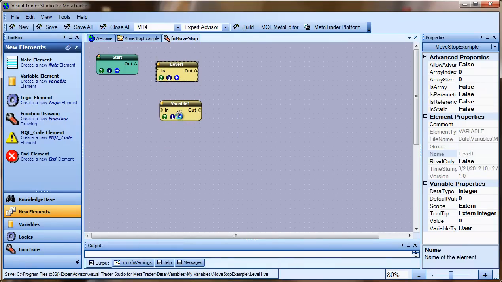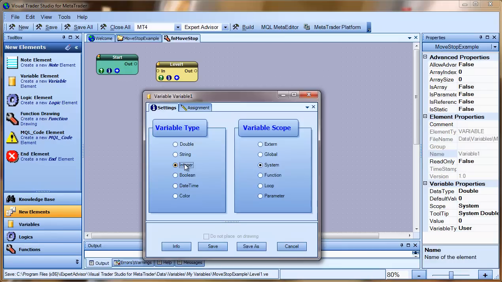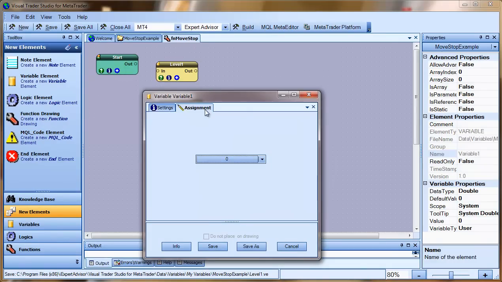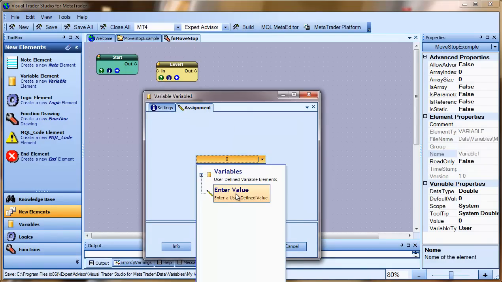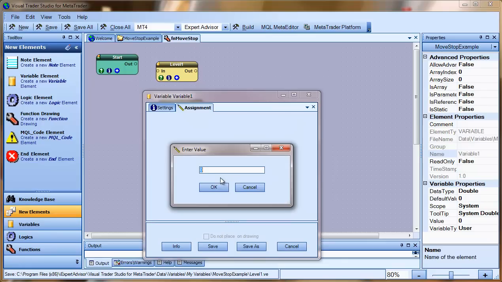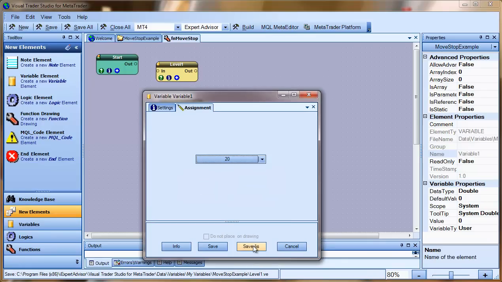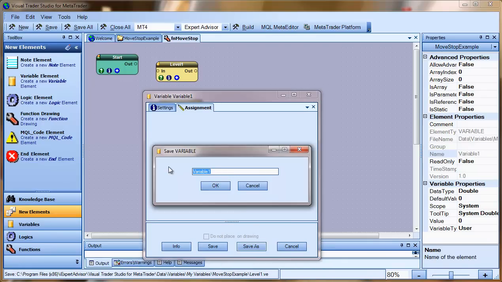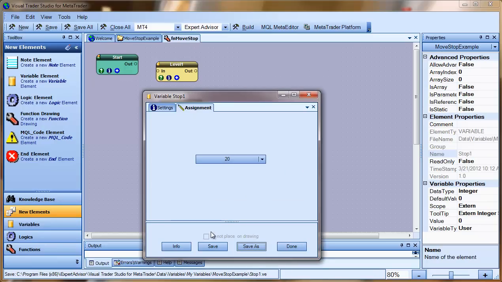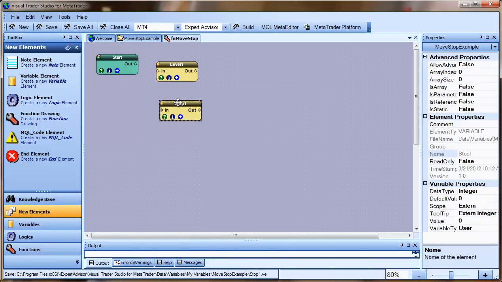And I create another variable called stop1, and this is also an external, and this is what it'll actually change the value to. So when your target profit level hits level 1, the trailing stop, or the stop, will be changed to this level, which would be 20. Okay, so now we've got the variable elements.